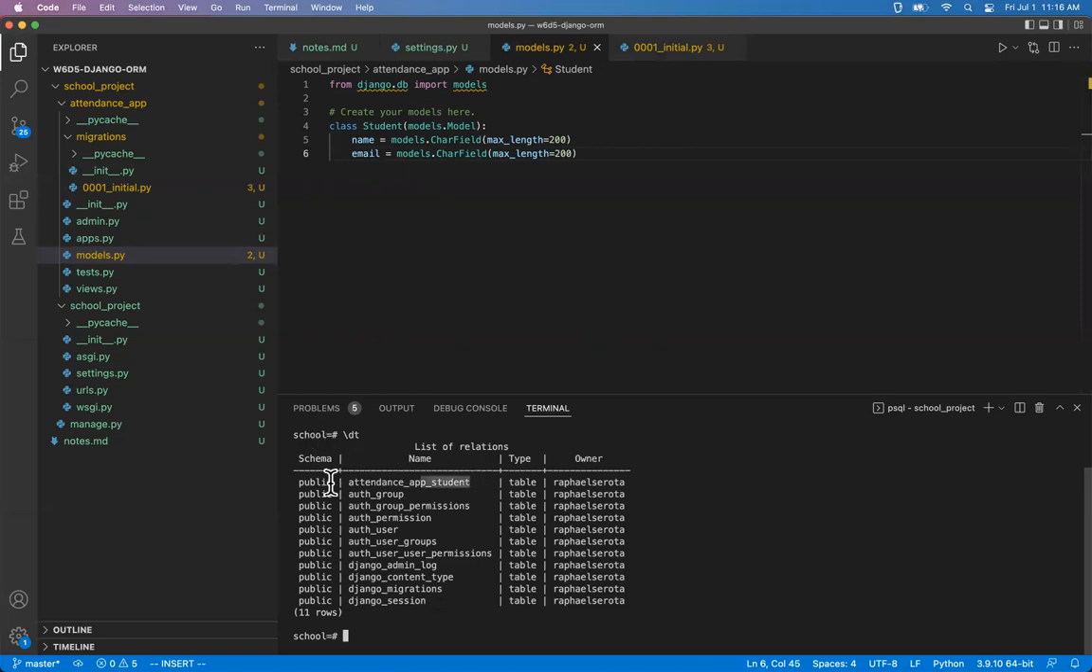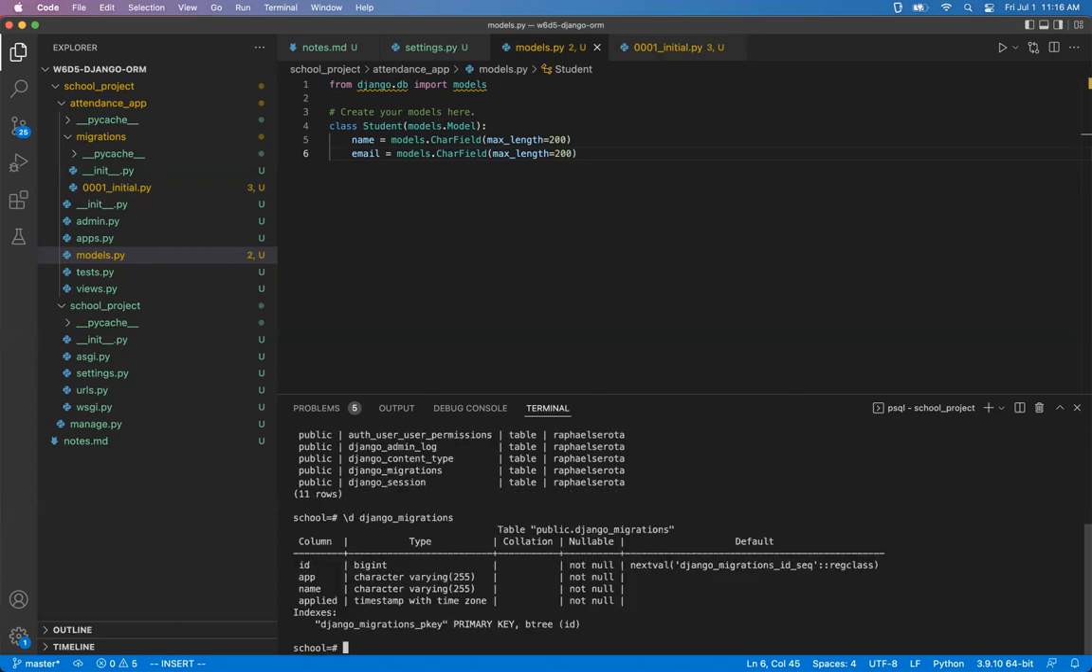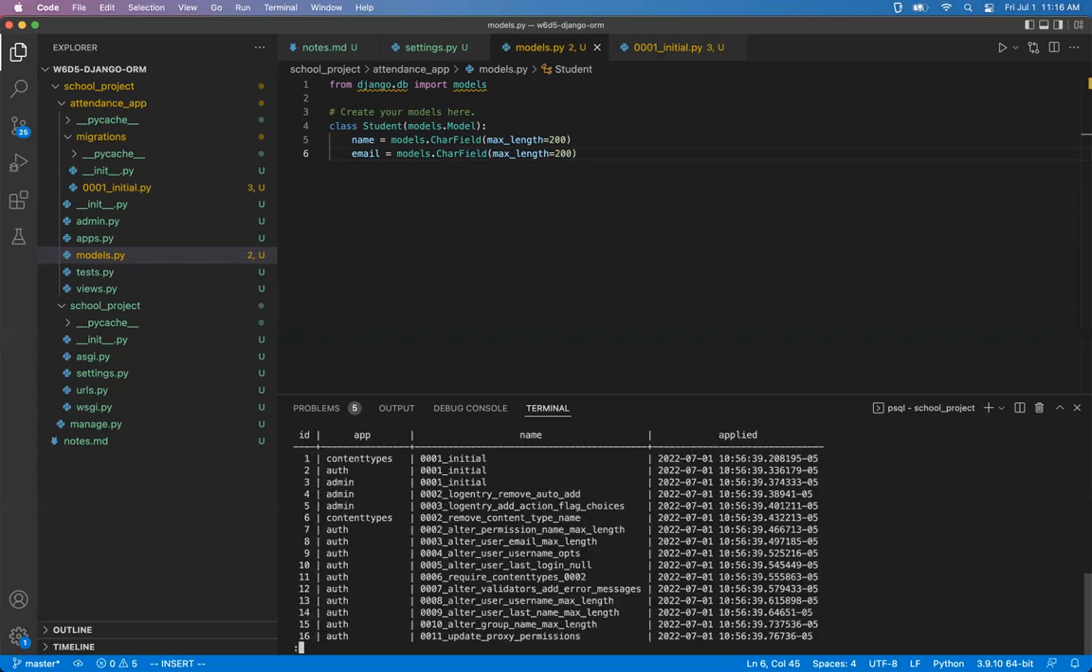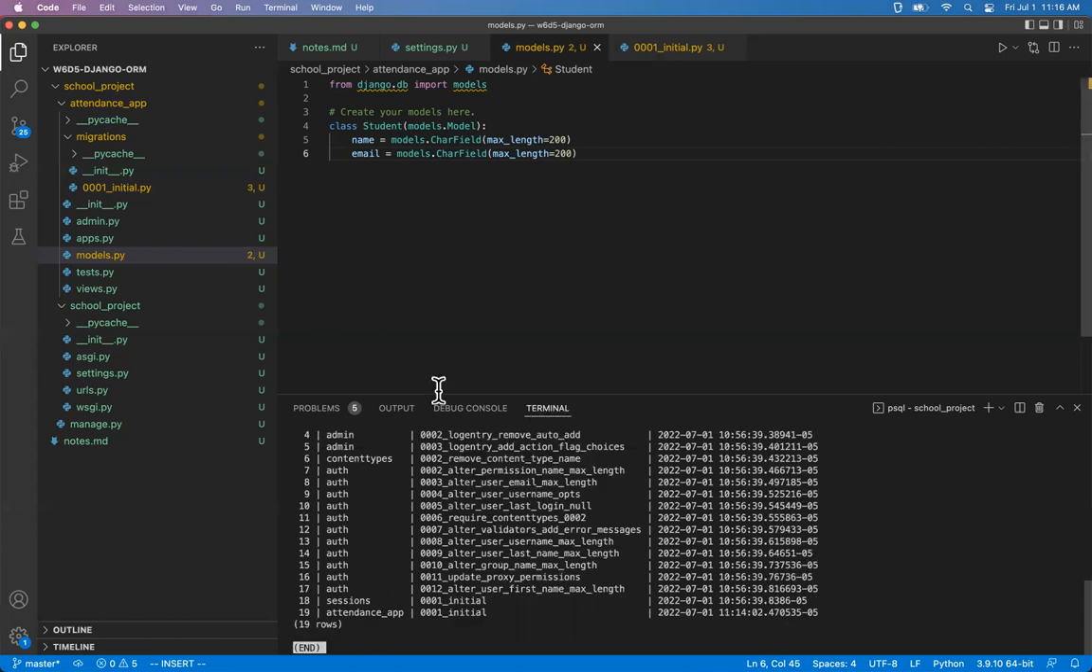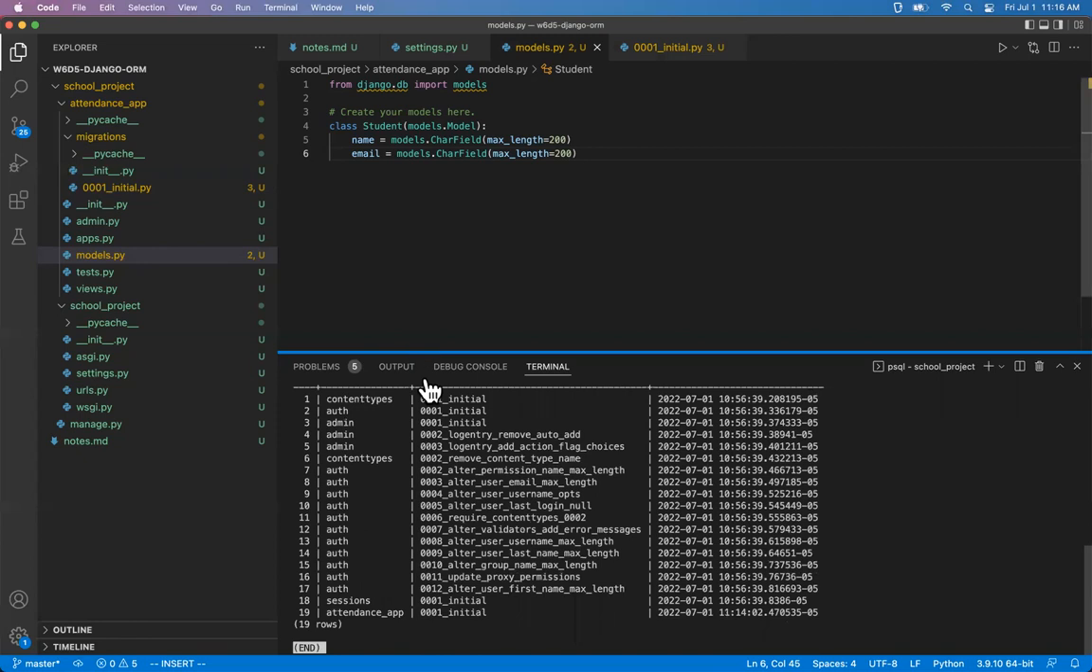So actually, before I look at the attendance app student, I'm going to look at django_migrations. So that's the schema for that table. Let's just select all the records. So this table, django_migrations, was also created by default. I didn't make this. This table is managed automatically by Django to keep track of which migrations have already been run.